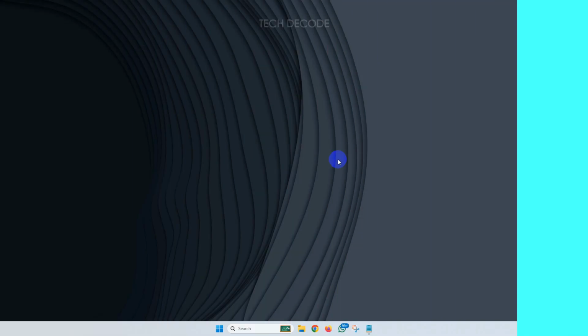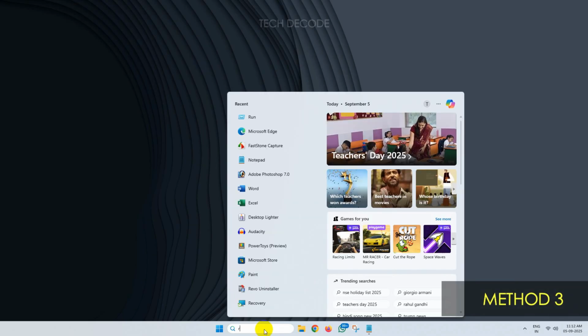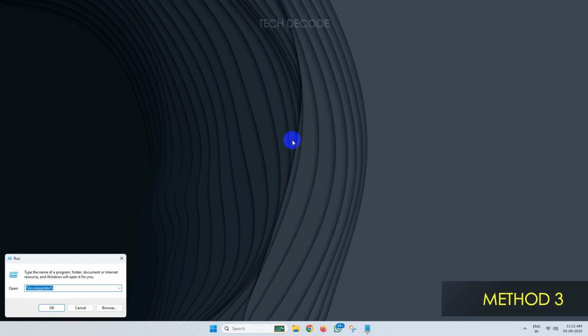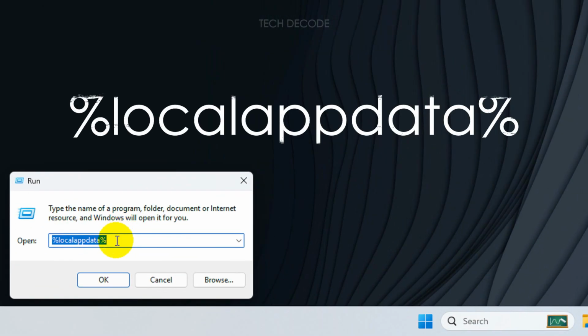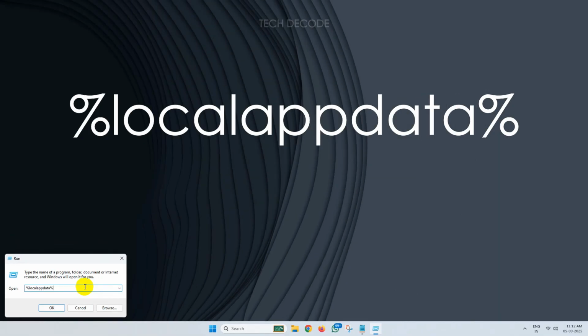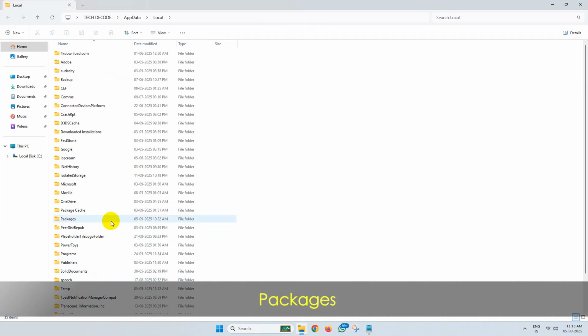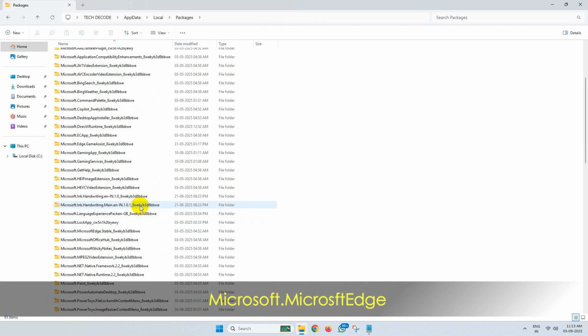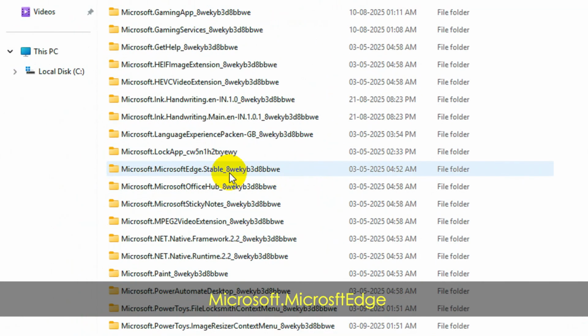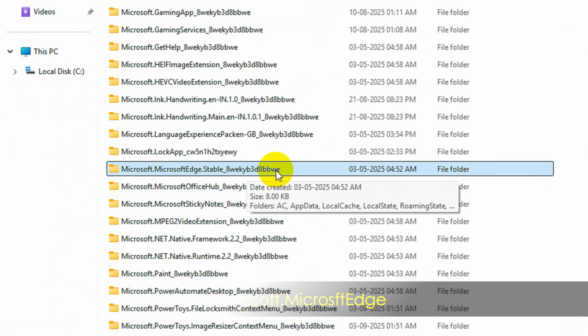In the third and final method, simply search for run, and in the run dialog box type %localappdata% and click on OK. From here go to Packages folder, and among all these folders locate the Microsoft.MicrosoftEdge folder and delete it.